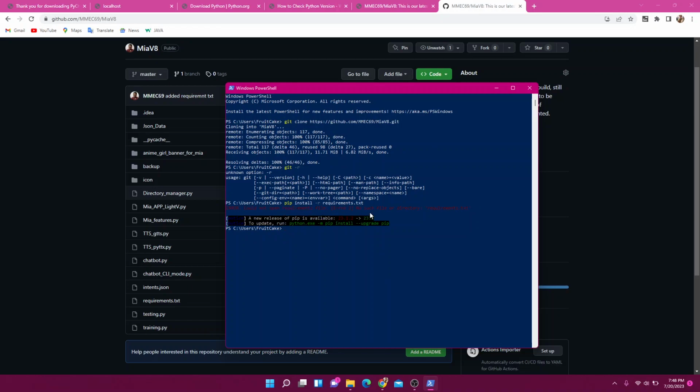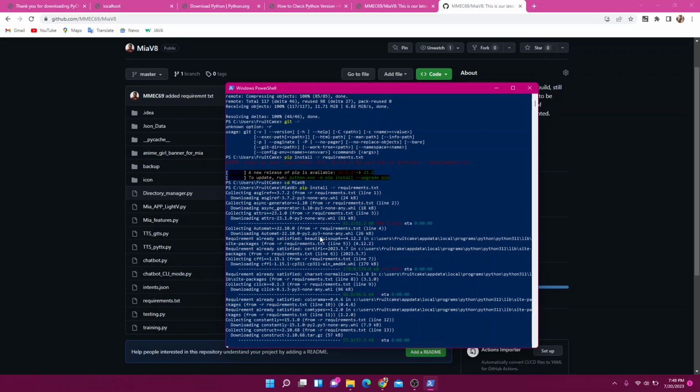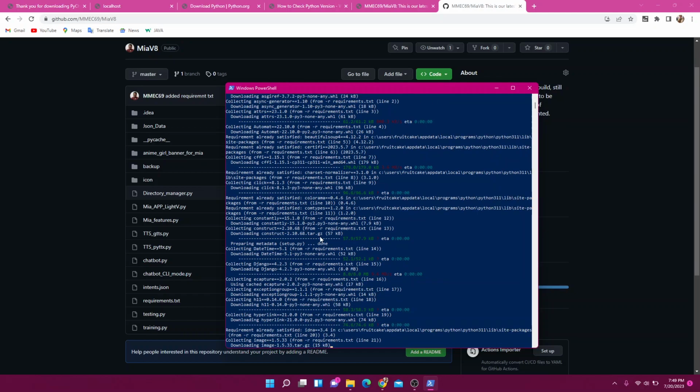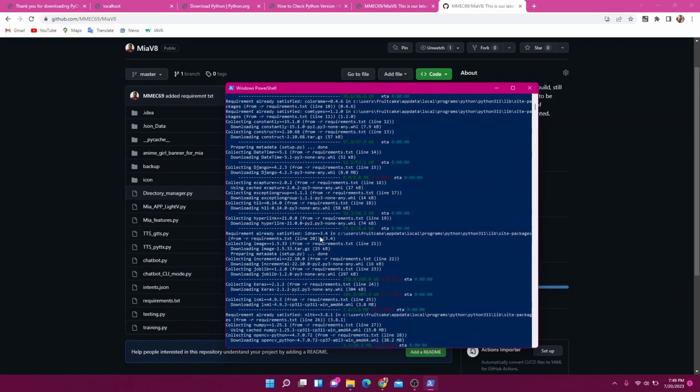Could not, no such file. Oh, I made an issue. First you need to locate the Mia version directory. In here I have to give the Mia directory first, then we can run this code. Let's copy this. It should work now. Yeah, the libraries are being installed right now. As you can see, if they have already been installed on your system, it will say requirement satisfied.